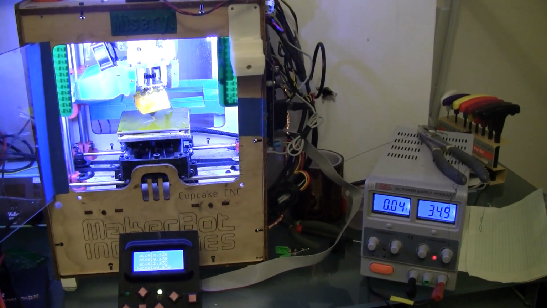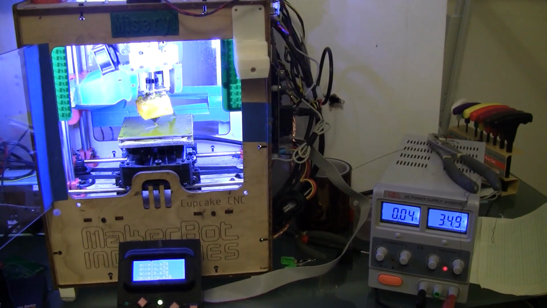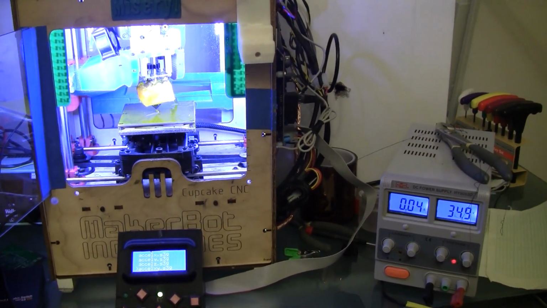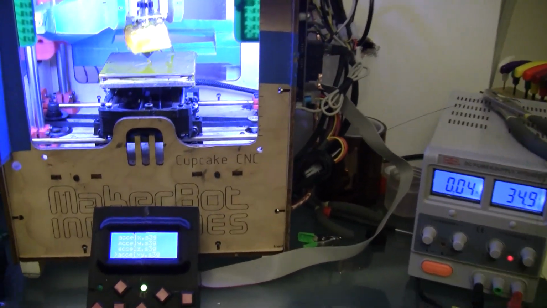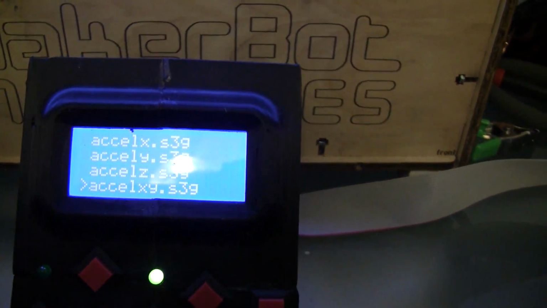Okay, we're back with MiseryBot, which is a MakerBot Cupcake, serial number 1024. Pretty highly modified, running off 35 volt steppers. I'm running Jetty's accelerated firmware based on the Marlin code.